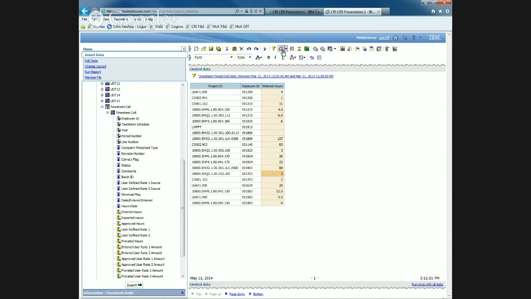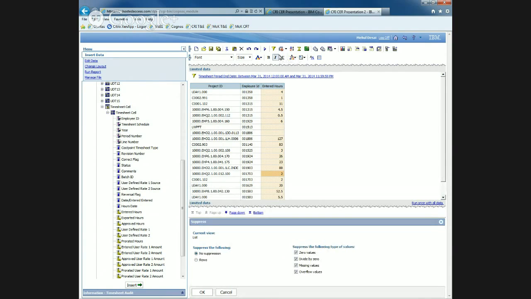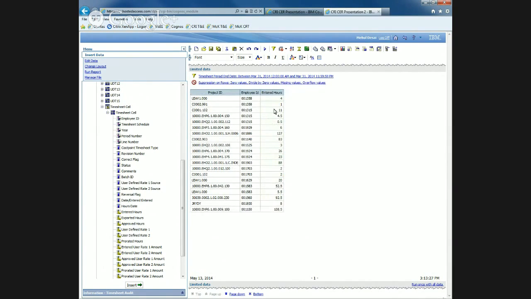So when I click the suppress icon here, it's going to ask, hey, do you want to suppress? What do you want to suppress on? I can say I do want to suppress the rows, and for all of these values that apply. And as you can see now, you don't see the zeros or the null, the blank fields. Next, we're just going to do a grouping on project ID.